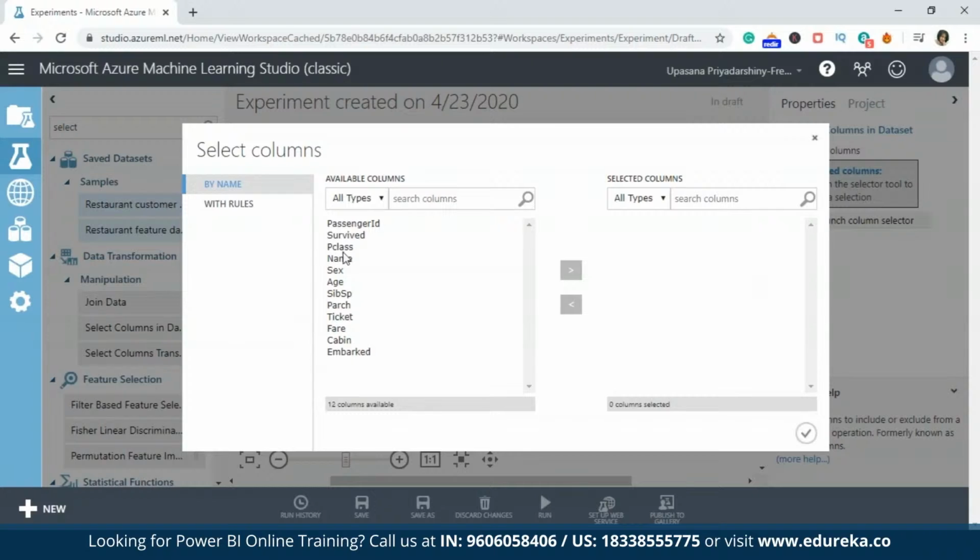We have survival, passenger class definitely, we have sex, and we have age. I think these four are very determinant in the survival of the passengers on that shipwreck. So I'm going to pick these four columns and neglect all the others and move on.